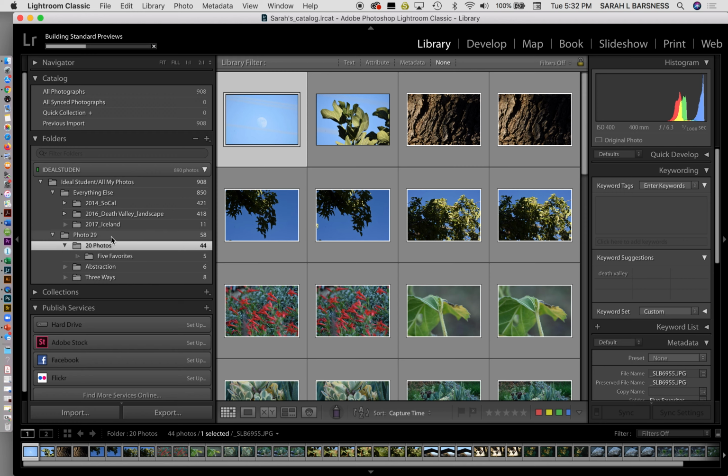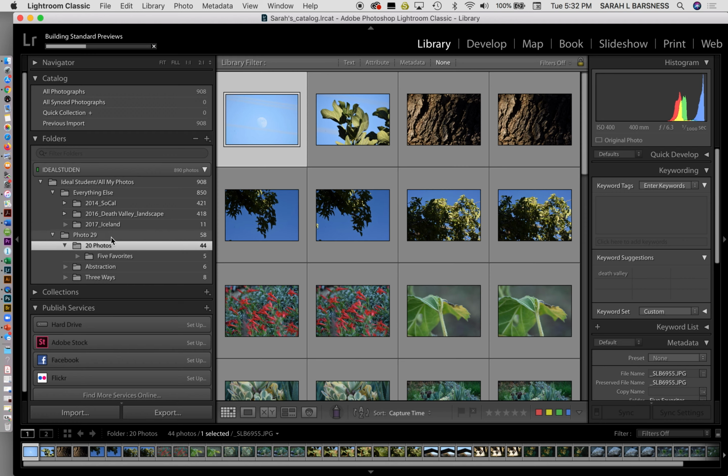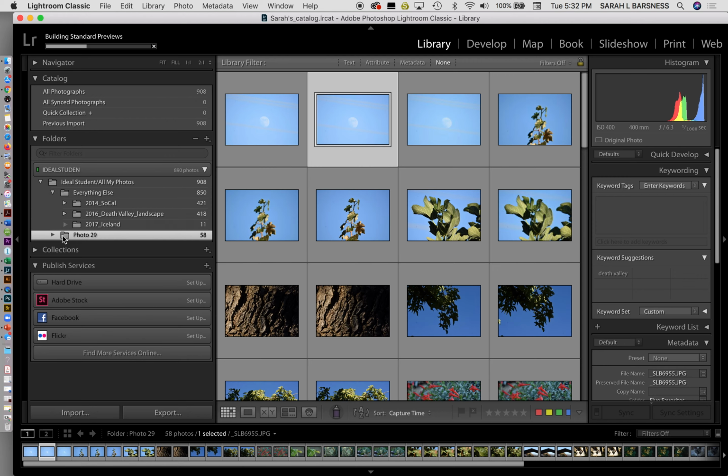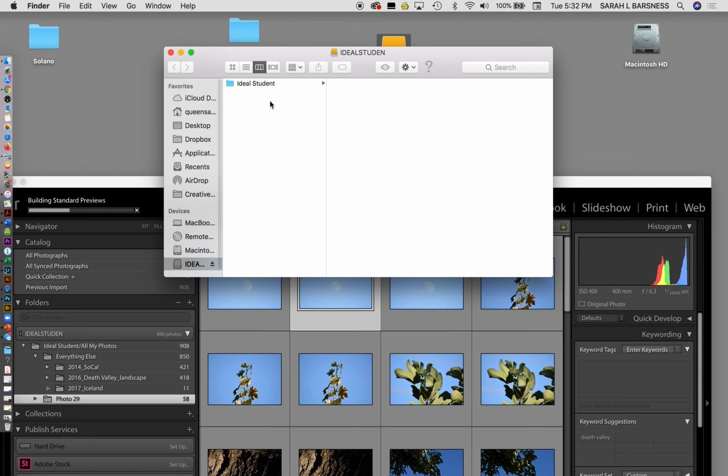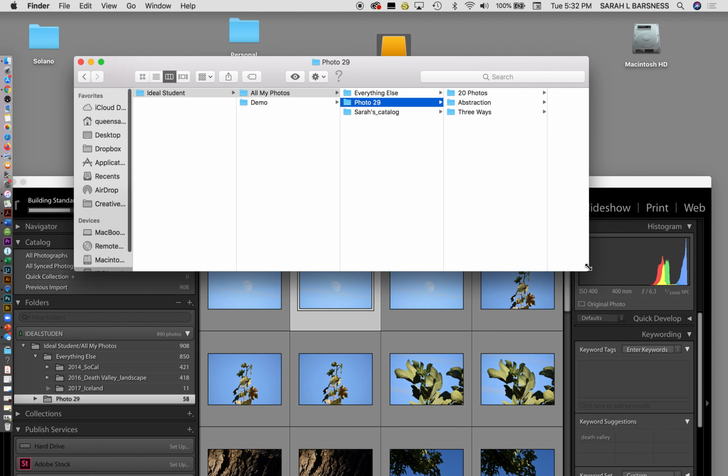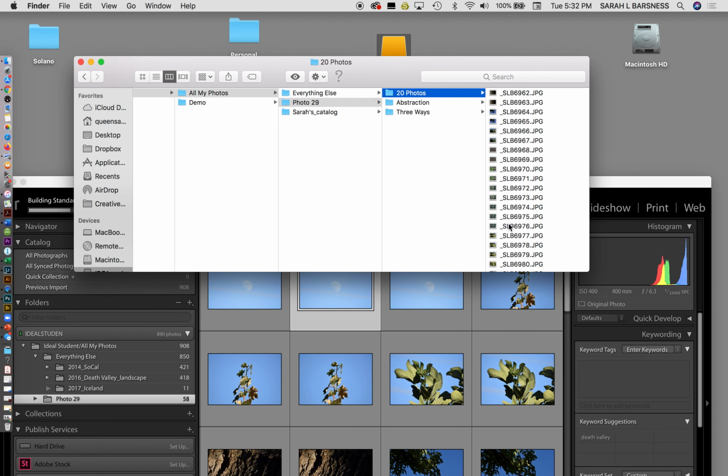A couple things about the way this works. It's a little different from the way that we look at file folders outside of Lightroom. So for instance, let's just close this up. If I go into photo 29 here, it doesn't actually show me the photos, right? It shows me the folders. And we have to just keep going before we start to see the files.